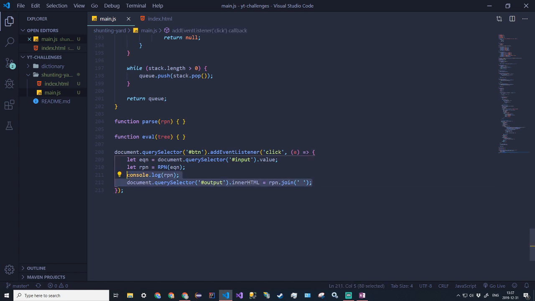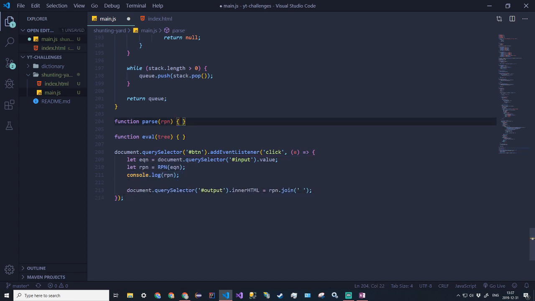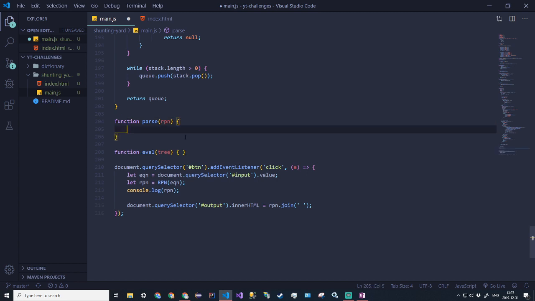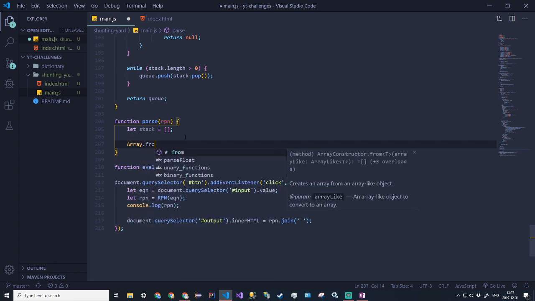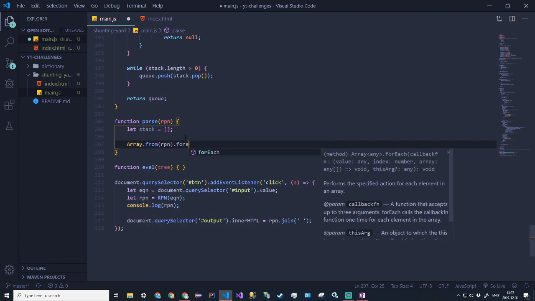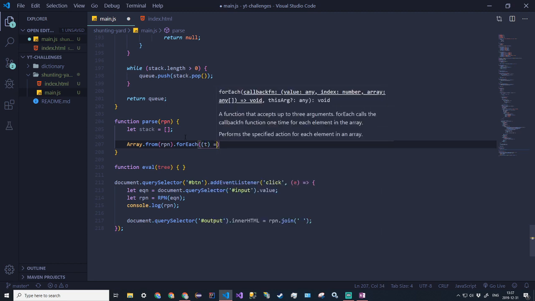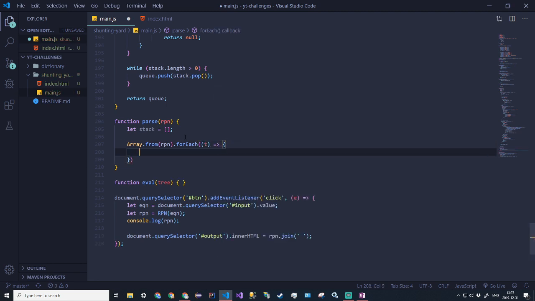I'll comment this out, or I'll actually let the thing print out RPN. That doesn't really matter for now. Alright, so let's get into the parse method. So we want to do, we'll have a stack. So let stack equal an empty array for now. For each element in the RPN, so Array.from(RPN).forEach, and each token we want to do, we're going to have a node structure.